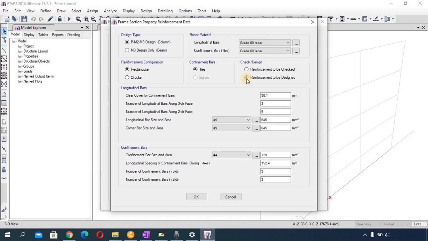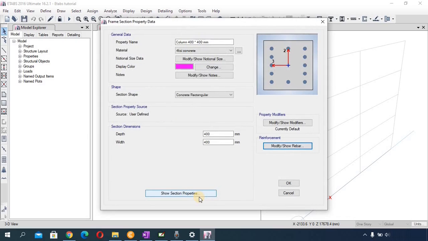Etabs is automatically going to input this data for you, as long as you already define the section of the column. You already define the grade of rebar you are going to use, which is grade 60 rebar. Because we don't like to waste too much time, why not allow Etabs do the job? Moreover, this is the job of Etabs. This is going to be designed by Etabs. So after that, you just need to click on OK.